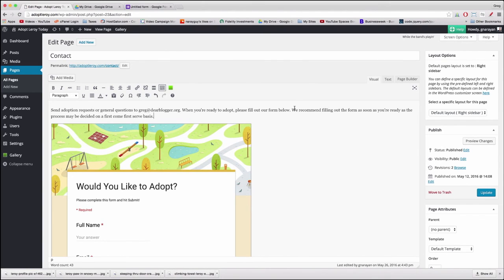Alright, just telling people what to do and that we recommend filling out the form as soon as they're ready, because the process may be done on a first-come, first-served basis. Lastly, if you want to make an email clickable so that when someone clicks it, it'll open up their email client of choice on their computer and they can just start typing an email, just highlight the email address you write in and click link. And WordPress will know to make that a mail to link, and you can just hit apply and we're all done.